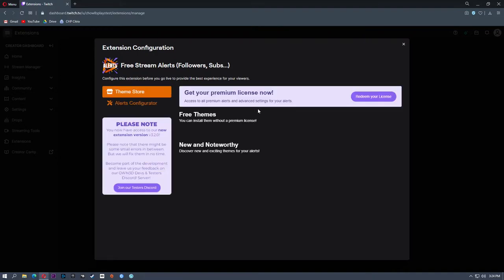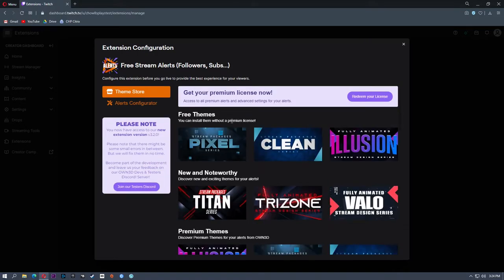When you go to configure, you're going to see the alerts extension pop up. You're going to see what's called the theme store. Don't get scared, I did say free. Owned.tv actually has a subscription package that you can subscribe to. They call it the premium license. If you sign up for a premium license, I'm not sure of the price. They're not a sponsor, so this isn't for them.